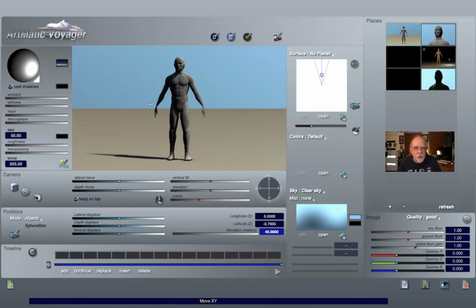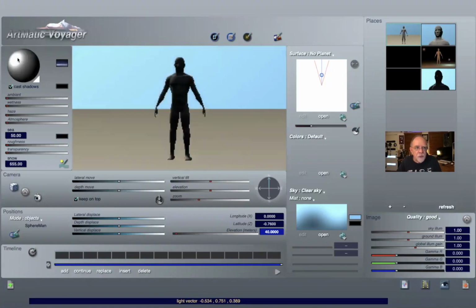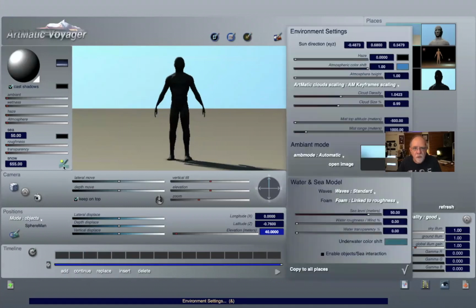One thing that I'm just going to jump into and explain right off the top is a more accurate way of moving the sun. So most people grab this and you can tool it around like that, and that's one way of moving your sun around. There's a better way of doing it once you get a little bit more into getting accurate lighting inside of Voyager.